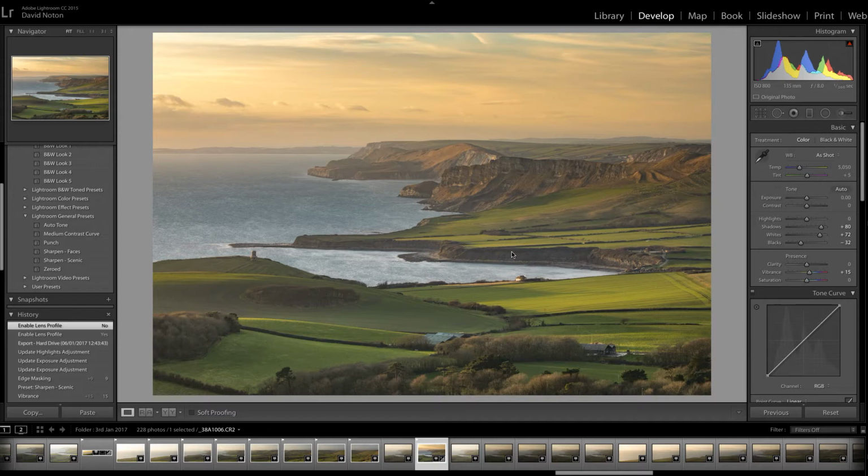Jurassic Coast. Great session. Quite cold and windy up there, which is why I had to essentially dispense with the tripod and shoot at 800 ISO because of the wind buffeting that I was getting. That enabled me to use a shutter speed of 1/160th of a second, which combined with the image stabilization enabled me to produce a sharp image.